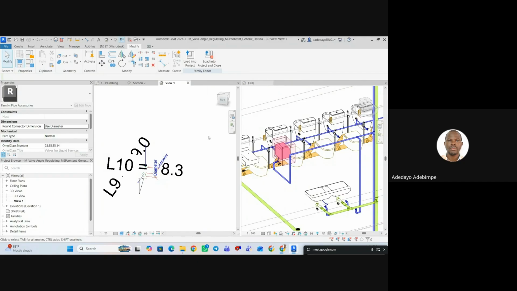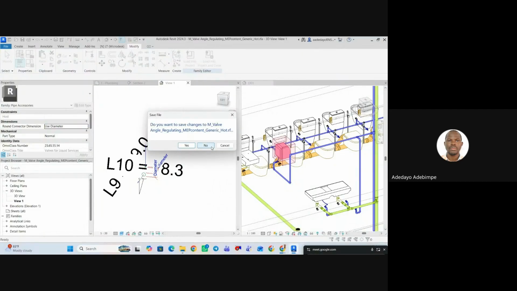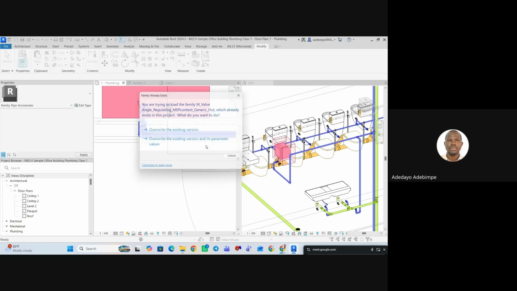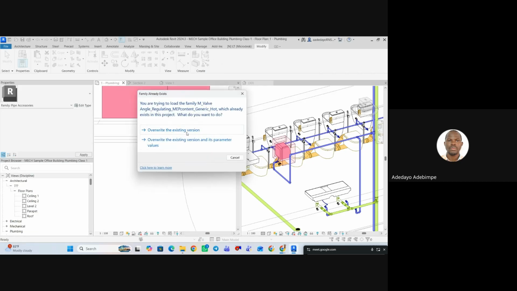Now what I need to do is bring it back into my project, so I am clicking on load into project and close under my modify panel. Do I want to save? I don't want to save it because I don't want to tamper with the original file. I'll click no. Then I have two options: override existing version, and second, override existing version and its parameters.